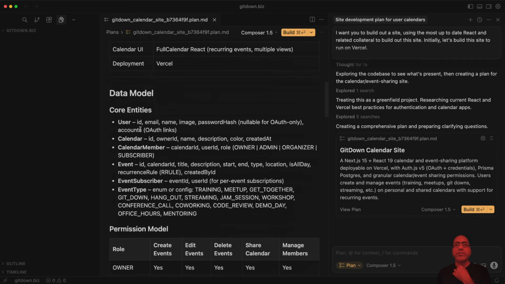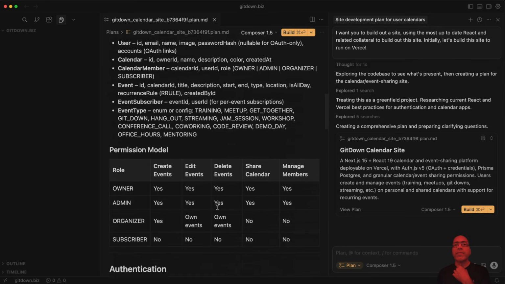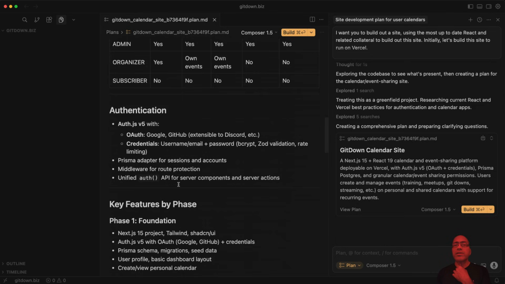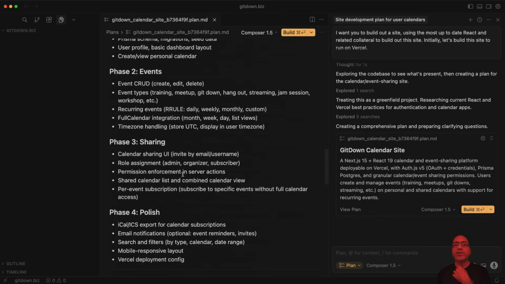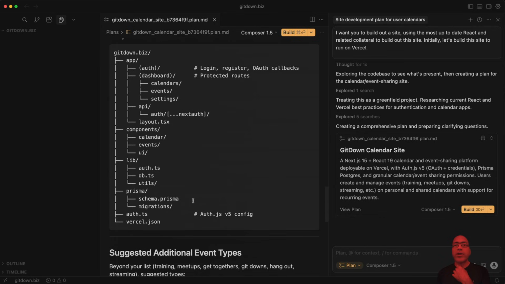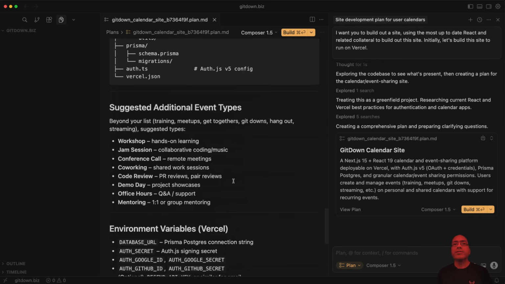Then the core entities are going to be user, calendar, member, event, subscriber, blah, blah, blah. And there's a few other things that I want it to do up front here. So let's see: key features by phase, foundation, events, sharing, polish, project structure. It hasn't even built it yet, and it's already got the structure of what it will look like. Suggested event types, that's pretty good.